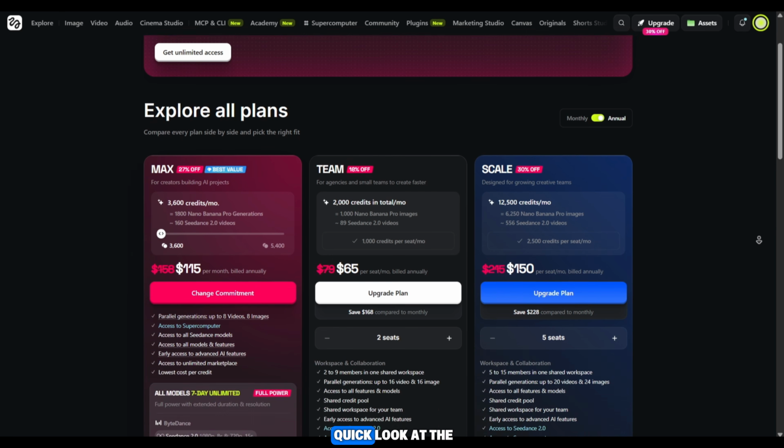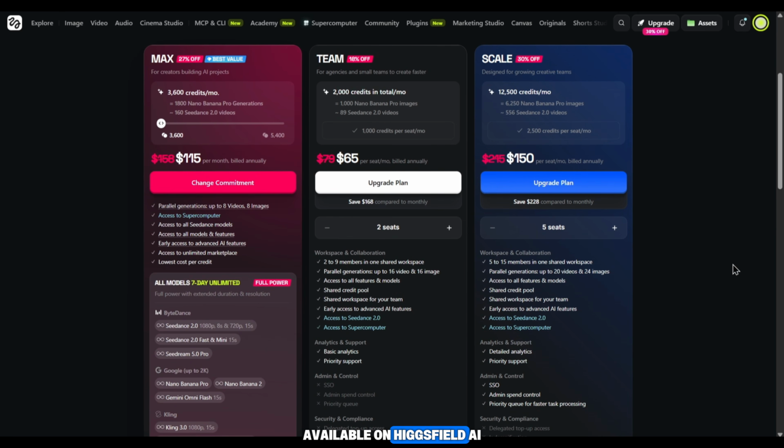Now, let's take a quick look at the pricing plans available on Higgsfield AI. As you can see, there are several subscription plans to choose from, allowing you to select the one that best fits your needs. If we look at the Max plan, you'll notice that it includes 7 days of unlimited access to all supported models. That means, with an eligible plan, you can generate unlimited AI images and videos without worrying about daily limits.